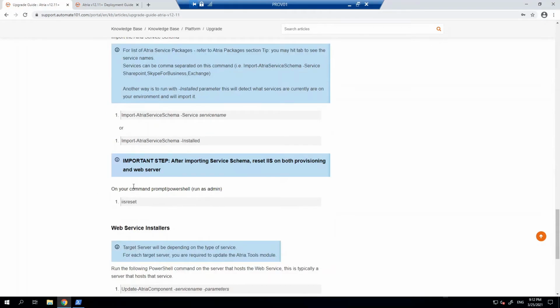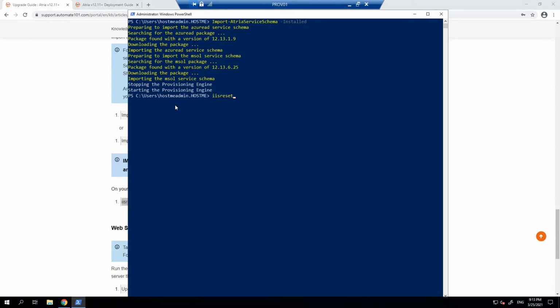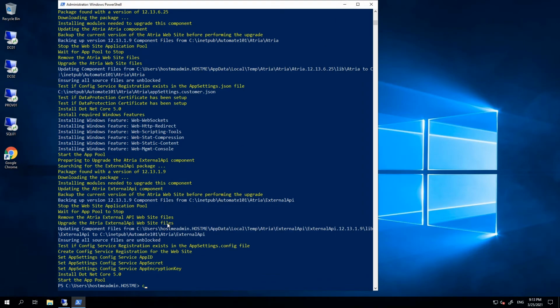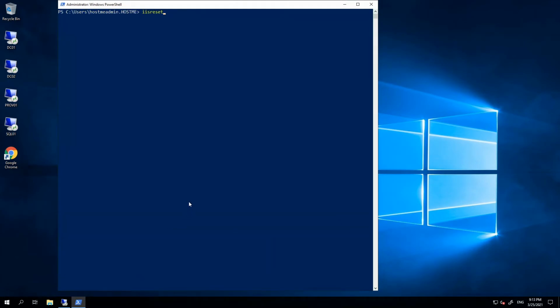So next up, it's recommended, and it's important that you do this, we need to IIS reset both our provisioning and web server. So we'll run this first on provisioning. Okay, and now we need to do the same on our web server here. Okay, that's done.